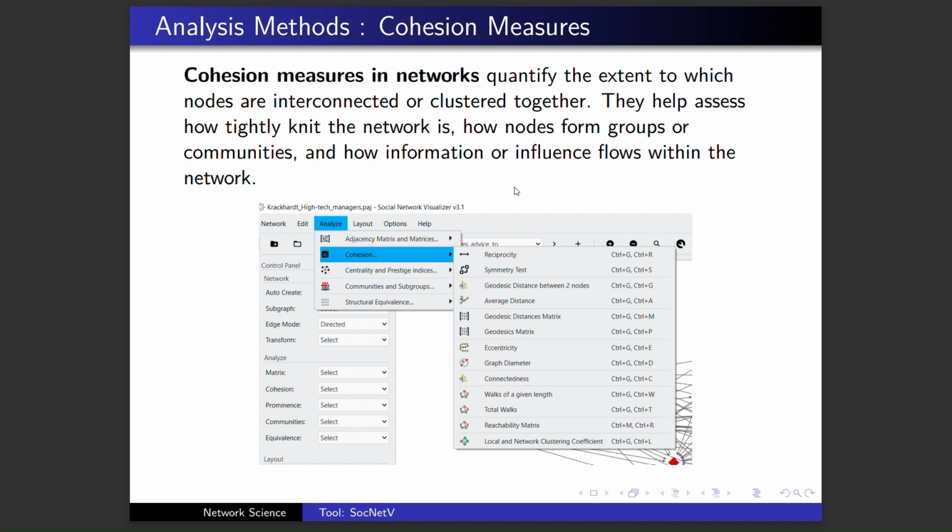Hello everyone, I'll be continuing the presentation with cohesion measures. Cohesion measures in networks quantify the extent to which nodes are interconnected or clustered together. They help assess how tightly knit the network is. As you can see in the picture below, it comes under the analyze section, and I'll be covering all the cohesion measures one by one.